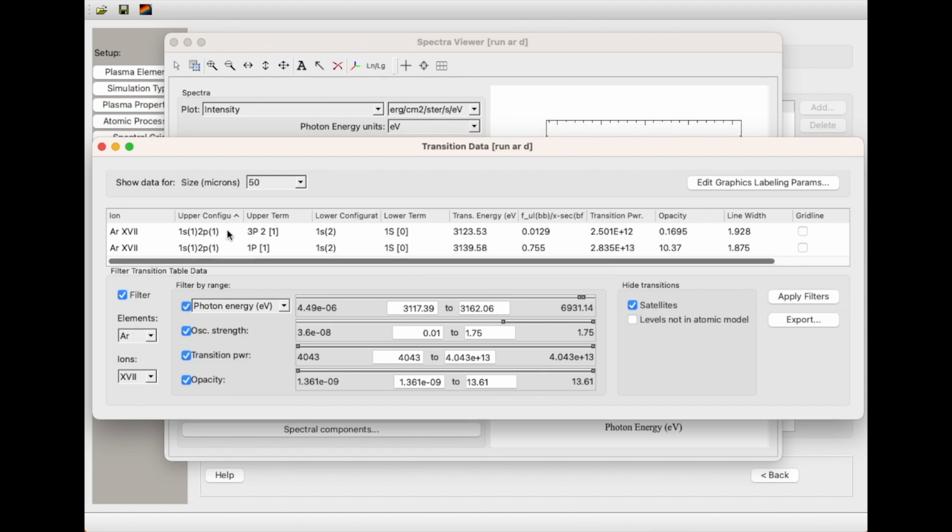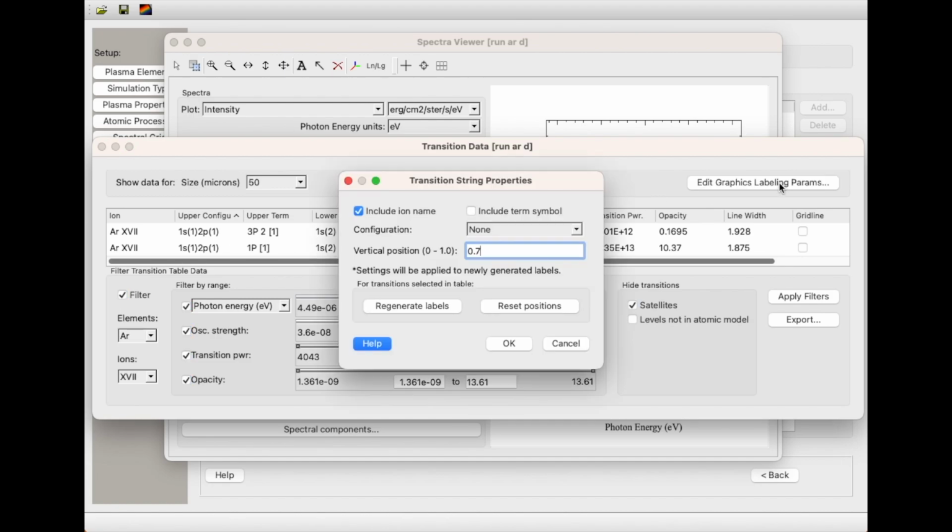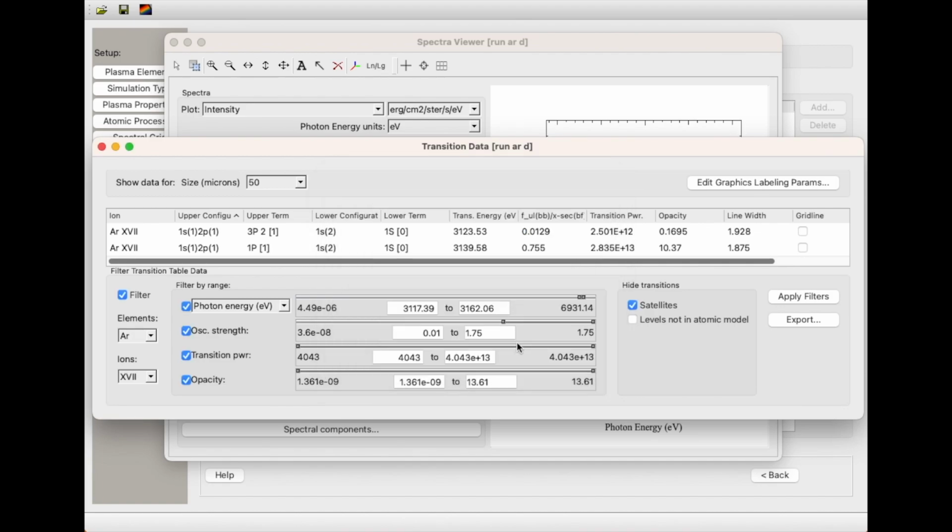By default, transition labels include just ion names. We want to be able to see details of the transitions. Let's click Edit Graphics Labeling Parameters to make sure that we can. We uncheck ion name and check term symbol and change the configuration field to include all subshells. Now we can label them on the spectrum by clicking Grid Line and Label.